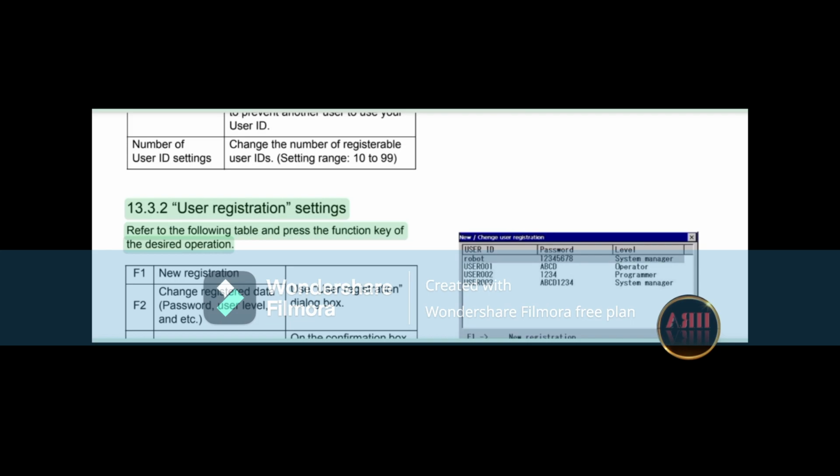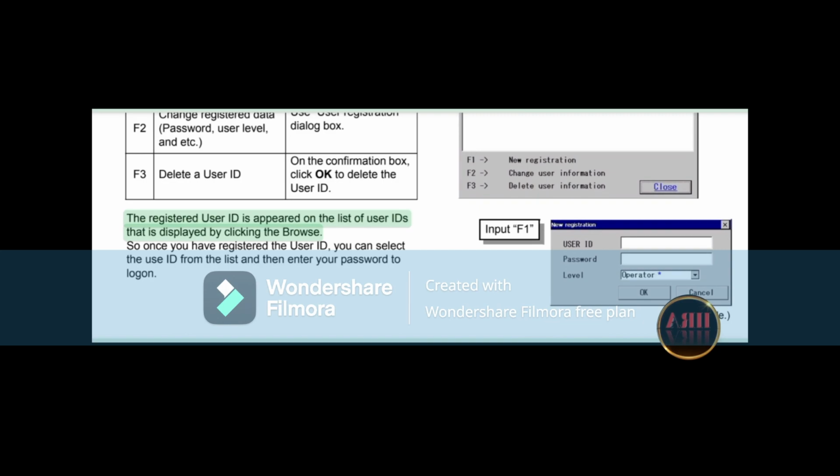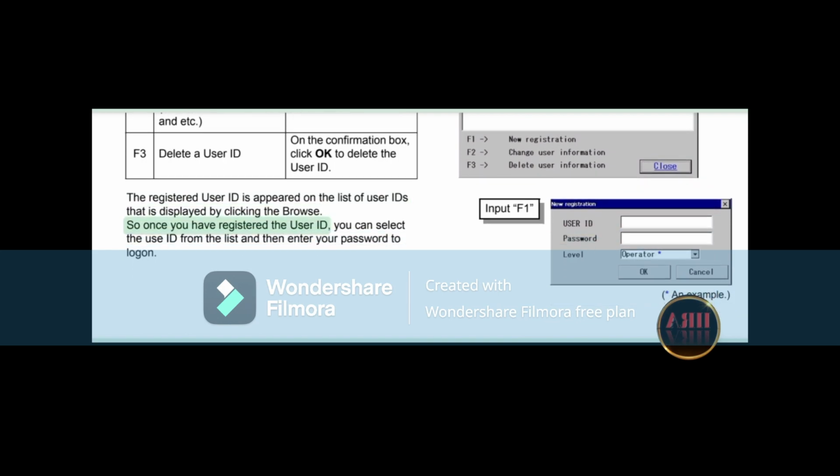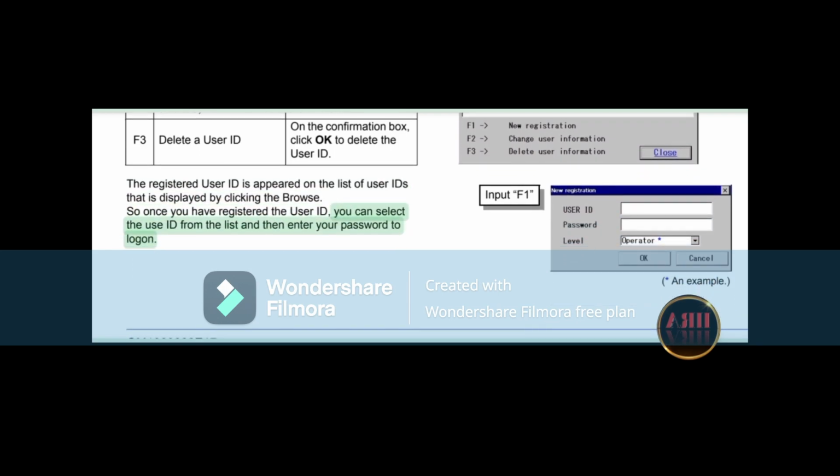13.3.2 User Registration. For settings, refer to the following table and press the function key of the desired operation. The registered user ID appears on the list of user IDs that is displayed by clicking Browse. So once you have registered the user ID, you can select the user ID from the list and then enter your password to log on.